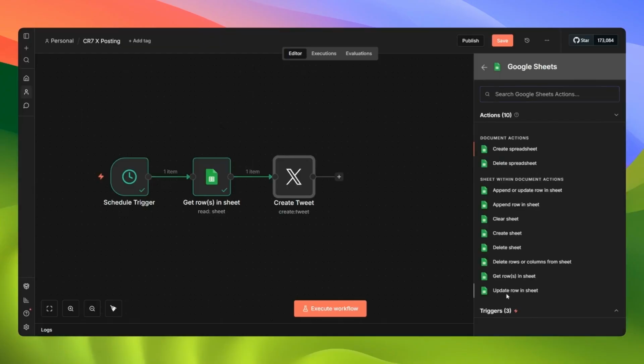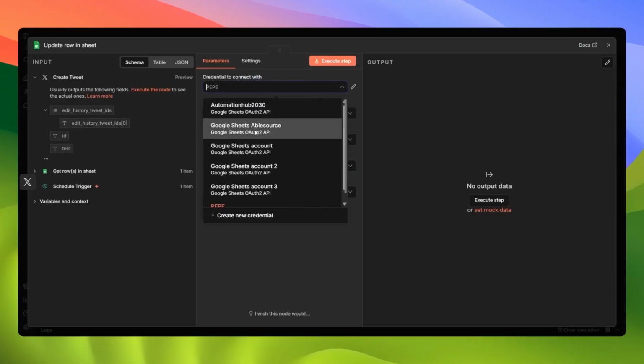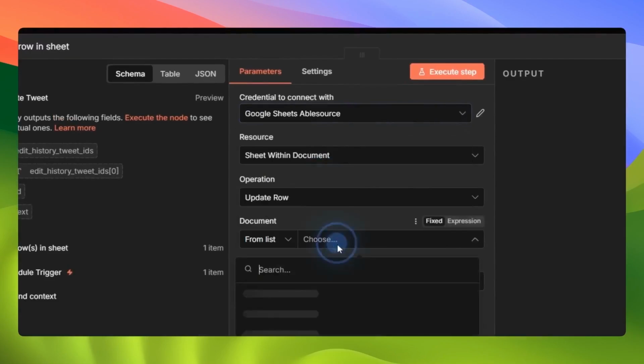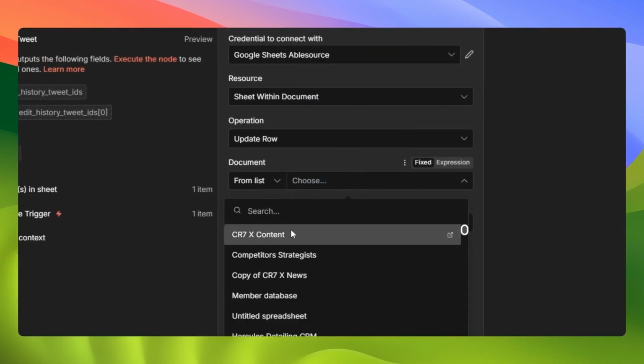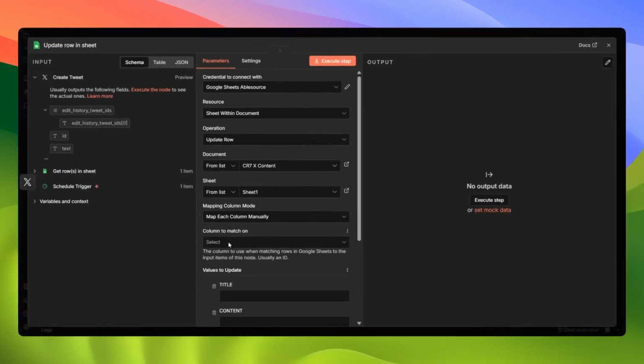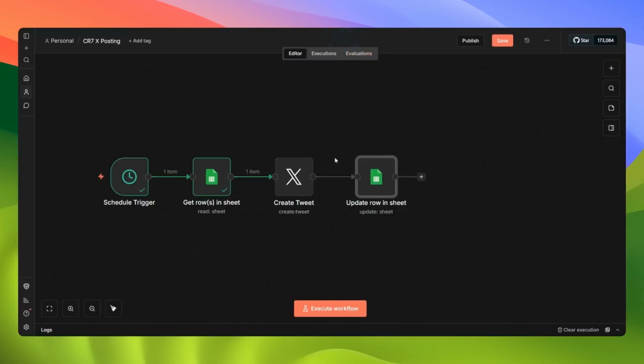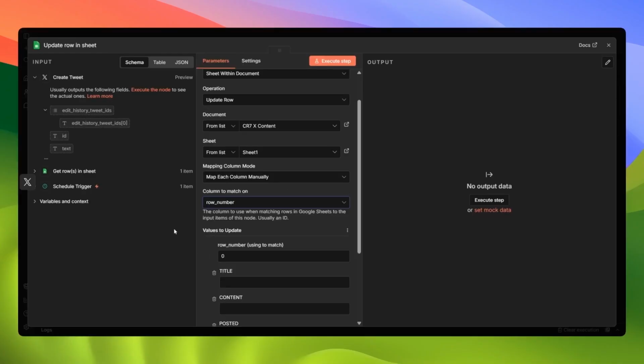So next, again, after posting, we have to make sure that we update that row to say that we've already posted this tweet, so that next time we don't post the same things every other time. So make sure it's an update row, select your document, select your sheet, and then select the column that you want to update. So I shall match it based on the row number.